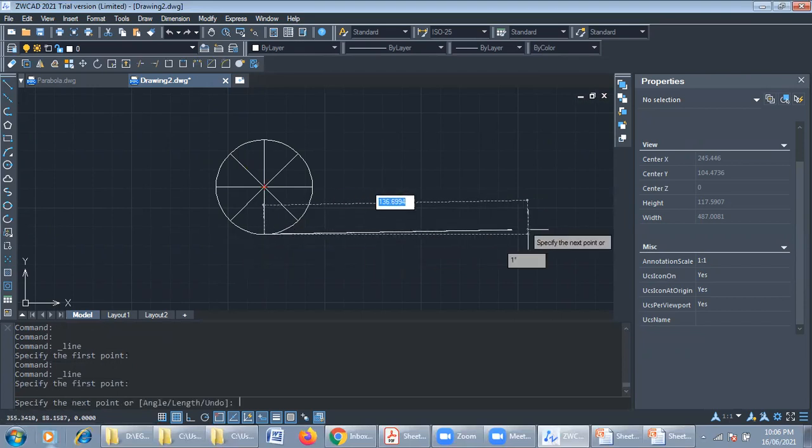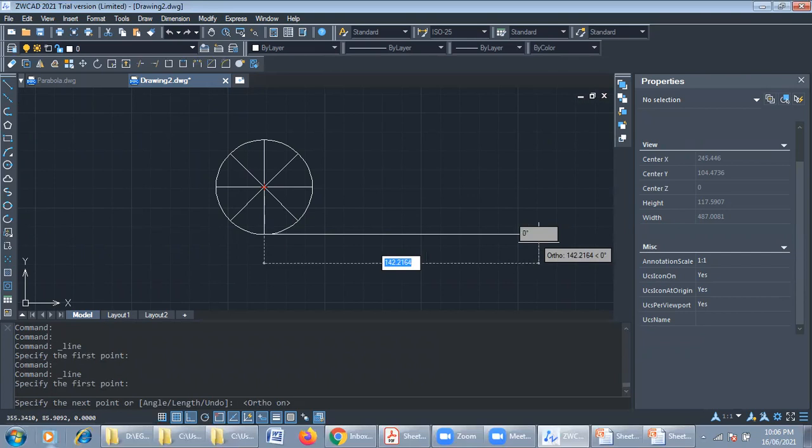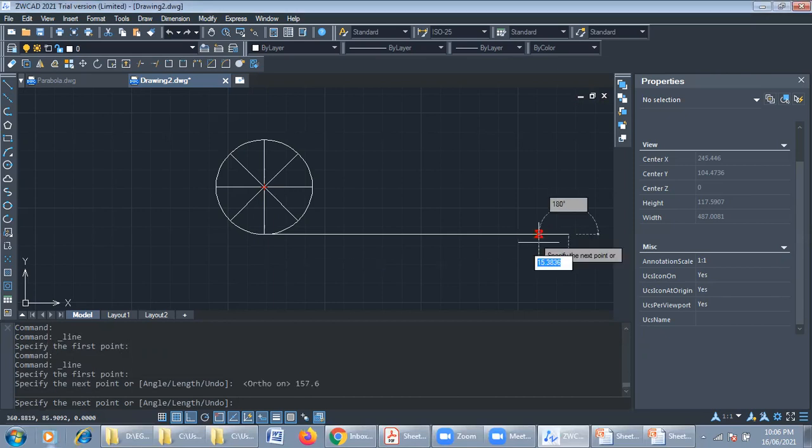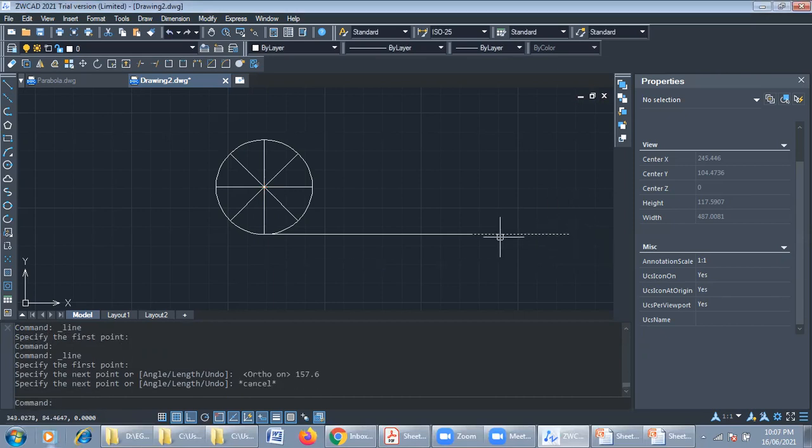Press F8 to get straight lines, 157.6. Okay, so we will get this line. Similarly, we have to divide this into an equal number of parts as well, or we have to use the polar array command for the same.